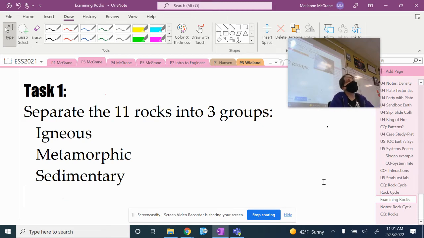I don't have answers for you in your packet, buddy. Just look at them and say, hey, I think this would be igneous. Hey, I think this would be sedimentary.